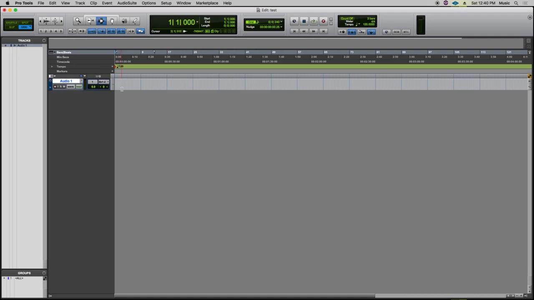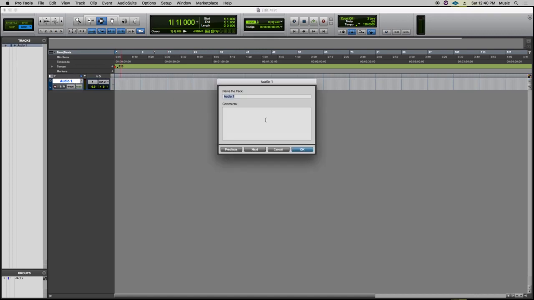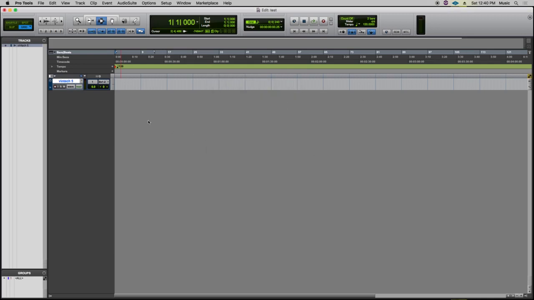Next, we're going to name the track by double-clicking on the track's name in the track list on the far left side of the edit window. This can also be done by double-clicking the track's name in the mix window. For our purposes, we'll name the track Vintech 5, which is the preamp we're using. But generally, we would name the track after the instrument that will be recorded on it.